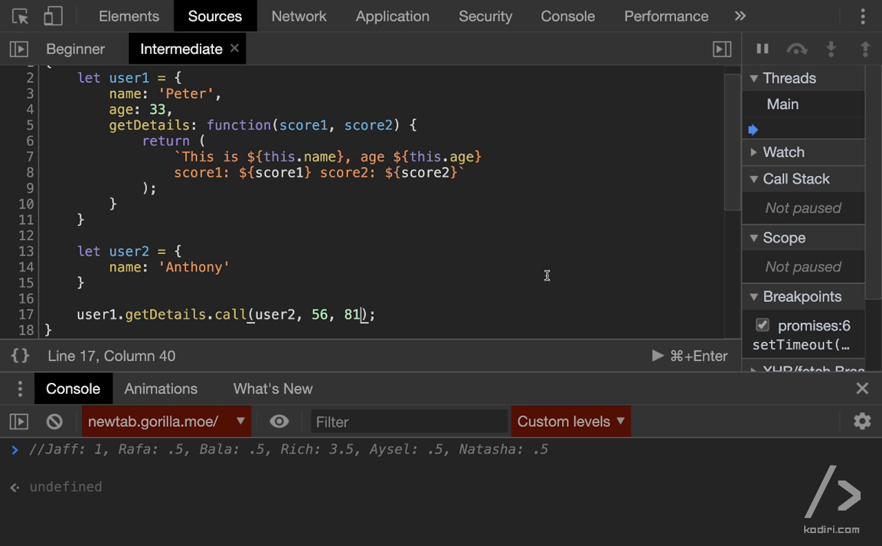Mo: Okay. So this is Anthony, age undefined, score 1 undefined, score 2 undefined. So both the scores are undefined. Score 56, and it's not an array, so that's the reason why it's undefined. Okay, so that's your proposal.